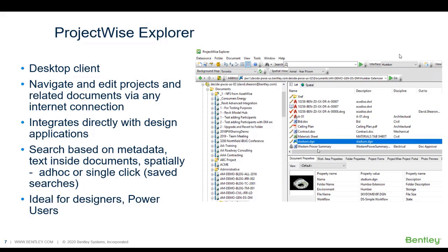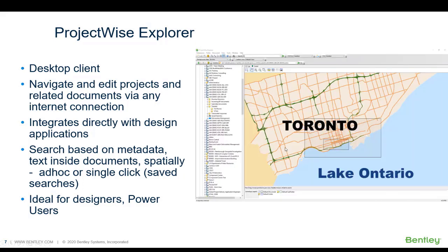At the same time, we also have the ability to search spatially. So for instance, if I were to click on the Spatial tab inside the ProjectWise Explorer and I had enabled that, then I would have the ability to view a background map that's representative of the folder and or documents that I have selected at that time. So in my case, on this particular folder, I've selected the Toronto folder on the left, and it's exposed a background map that I'm using for this particular project.